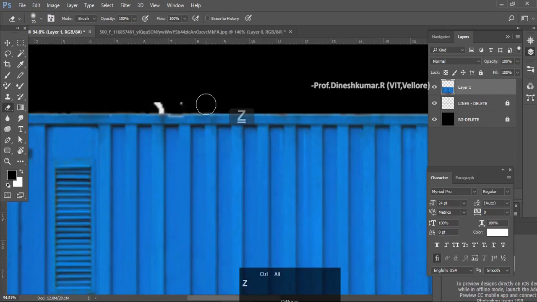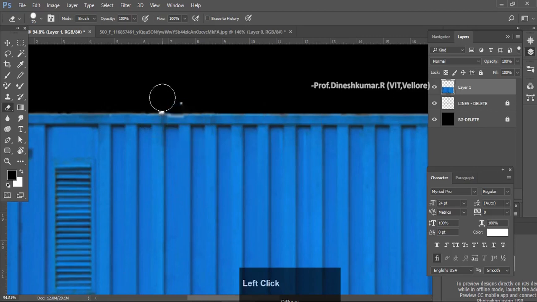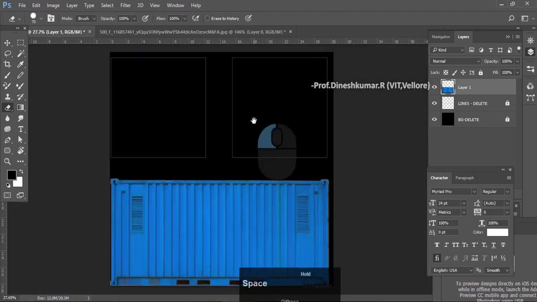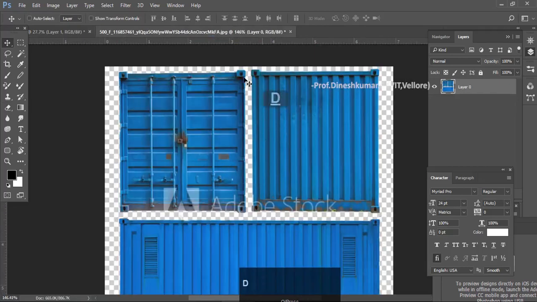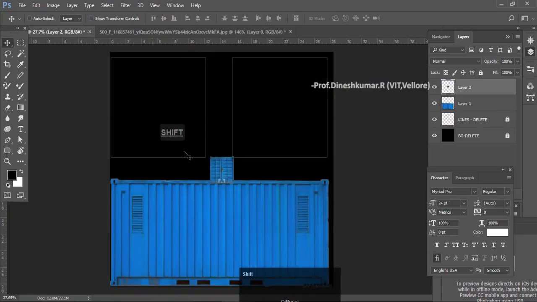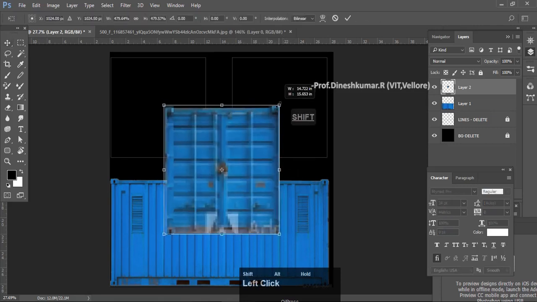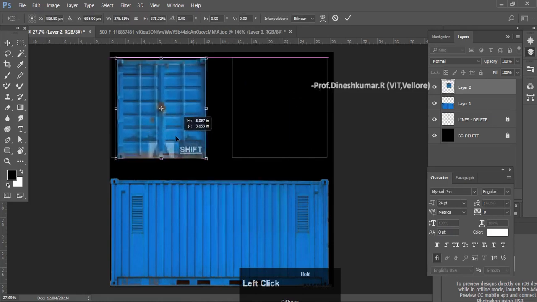Maybe I should undo. I should right click and choose a round brush. And yeah, good. Now go here, Control D again, then here I press M, I select this one, press V, I click and drop it here, and I scale them up, scale them up, and I put them here.